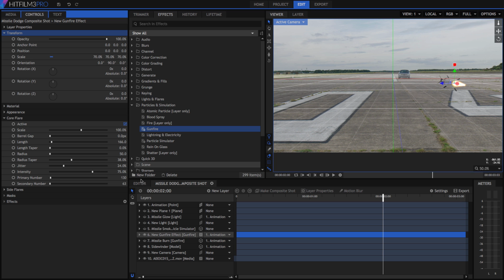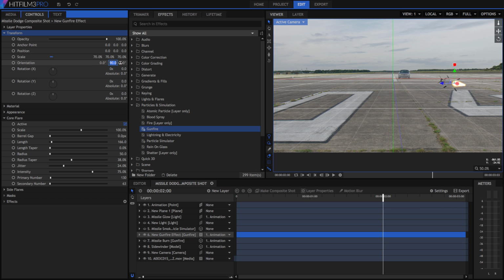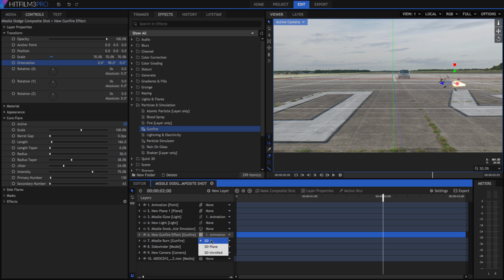And notice that even though this is a 2D layer, it still has full 3D transform controls. This is because any effects that are 3D enabled are actually created in 3D. But by default, HitFilm 3 Pro flattens them into a 2D layer, kind of like rendering them into a video before it displays them on the timeline. This allows us to add other 2D effects to the layer.